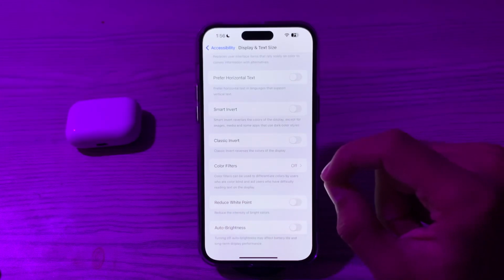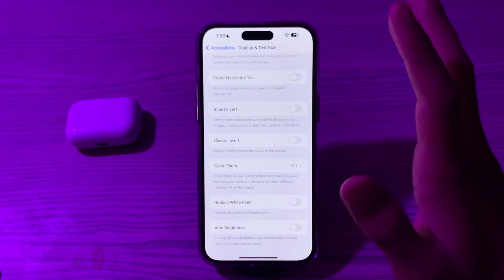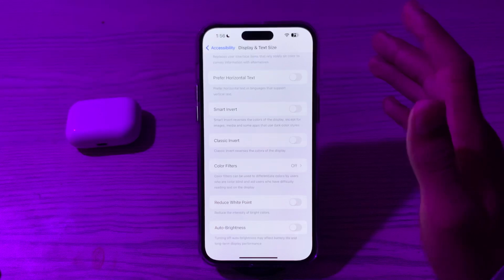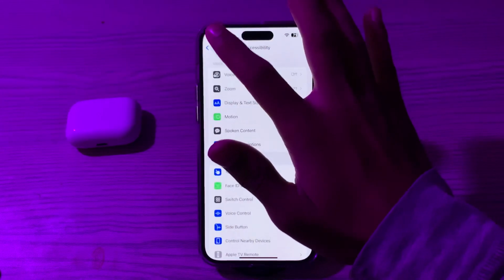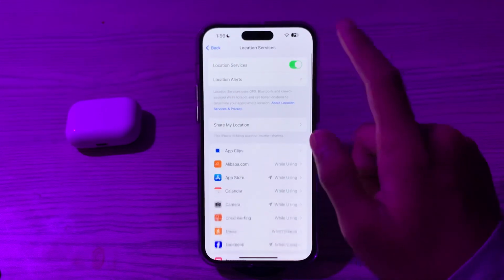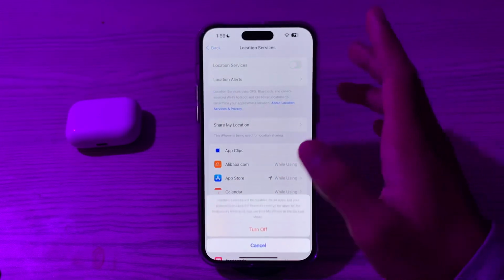After this, if you're still facing the issue, then you have to disable your location services. Location services can contribute to overheating. Disable your location services by going back and going to privacy and security, tap on location services, and if you have enabled this, then you have to disable it.